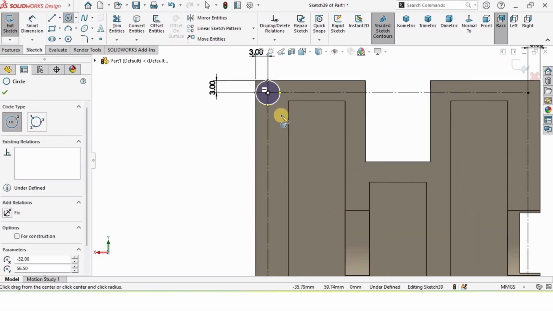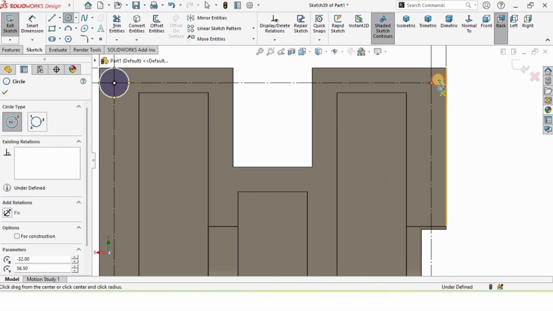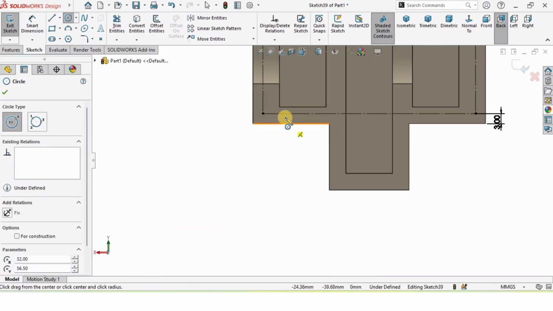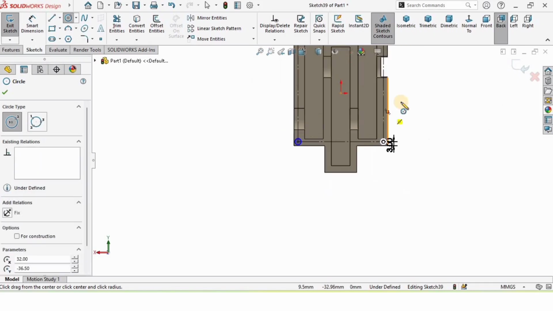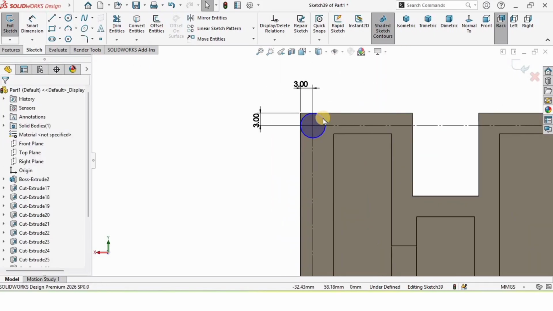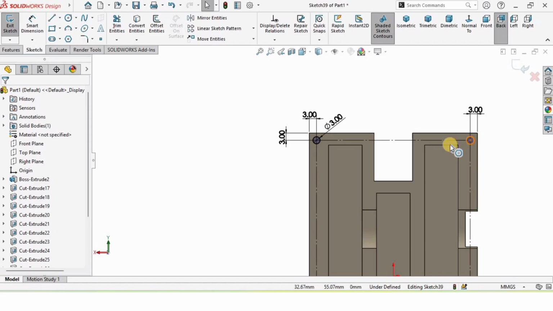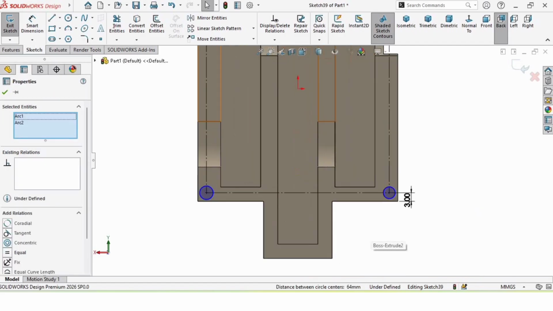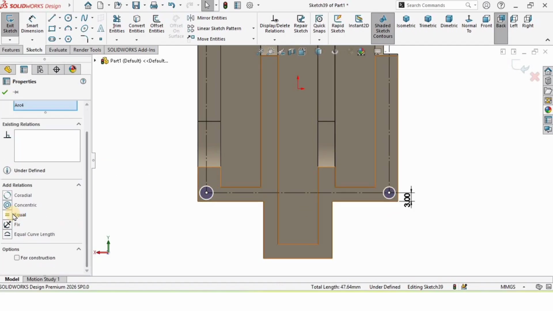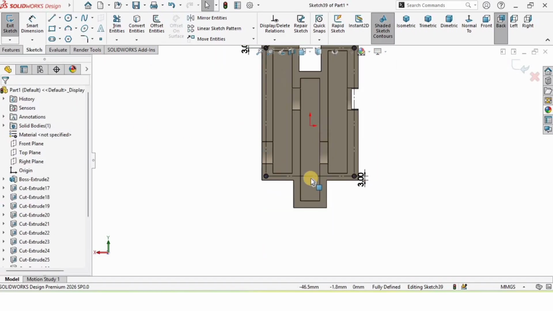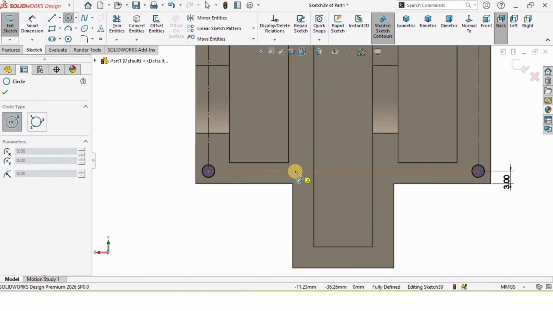So circle here, circle here. All of these will have equal diameter of 3 mm, so I will later make relation equal. But first I will specify the diameter of one circle as 3 mm, and after that I will hold control key. I will select then all of these 4 circles, third one and the fourth one, make relation equal. So you can make relation equal from here, otherwise you need to specify the diameters of all 4 circles.